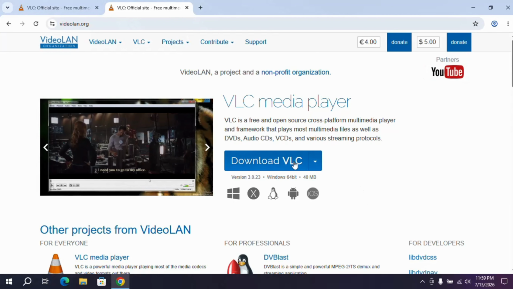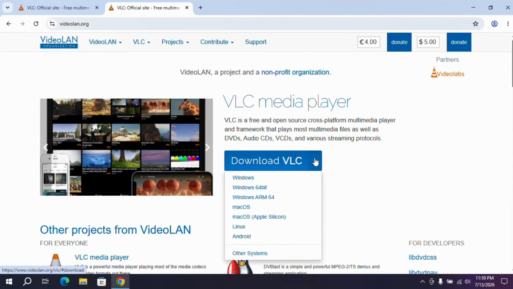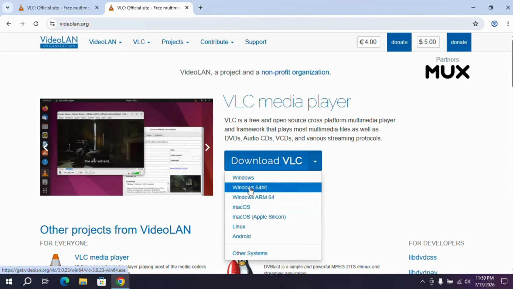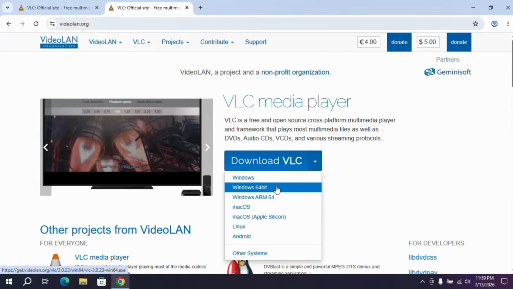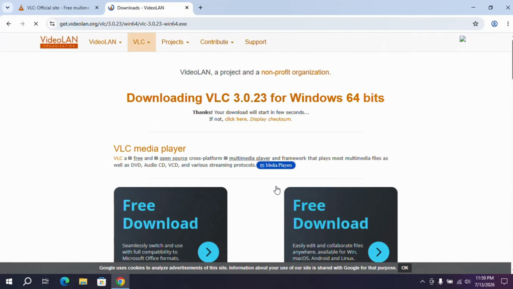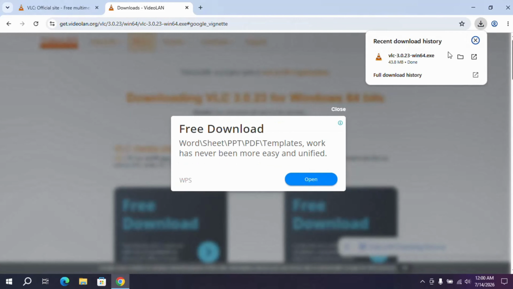Now when you come here, you will see the download VLC, and you can also see a drop down arrow here where when you click on it, you see all operating systems you can download for. Now we are downloading Windows 64-bit, so we are going to click on this. Now when we click on it, it's going to redirect us to the downloading, and it's going to start downloading for you automatically. If in case the download doesn't start after a few seconds, you can just click here manually and it will start again. But as you can see, mine started downloading, and it's already done here.